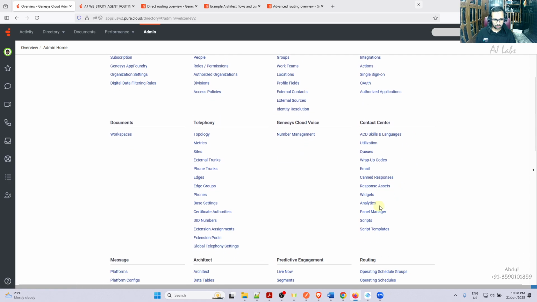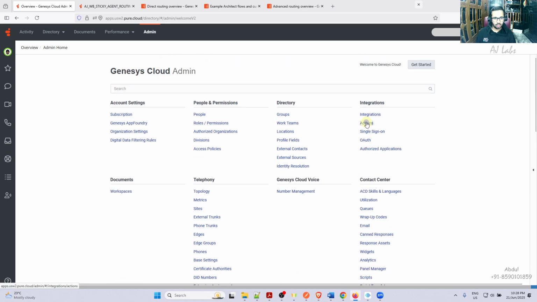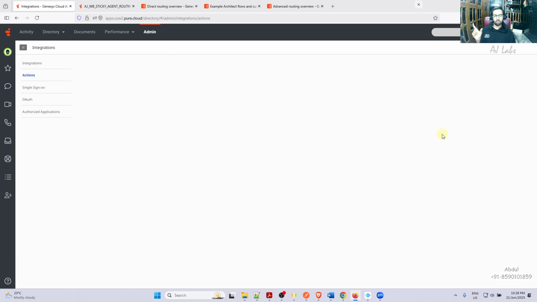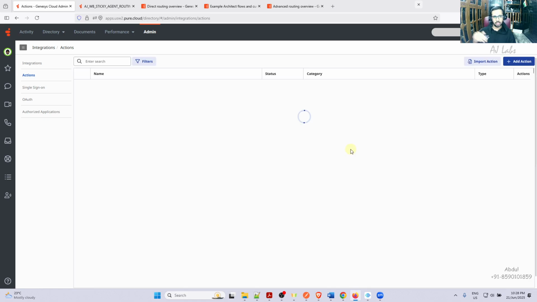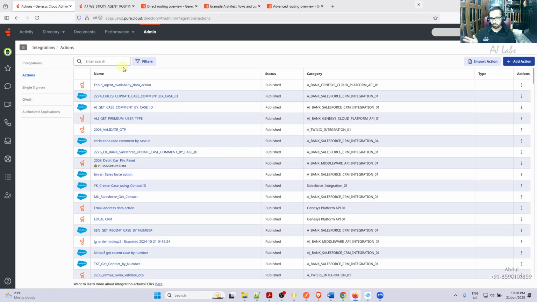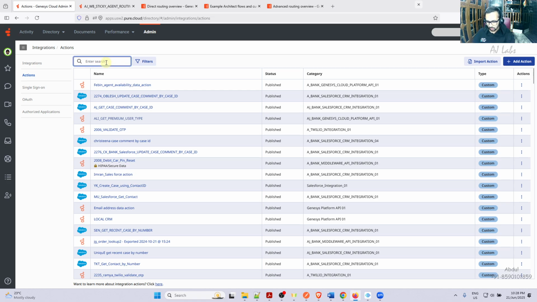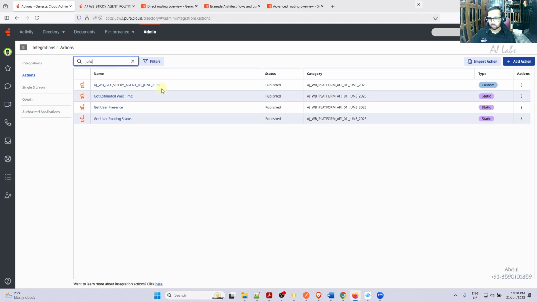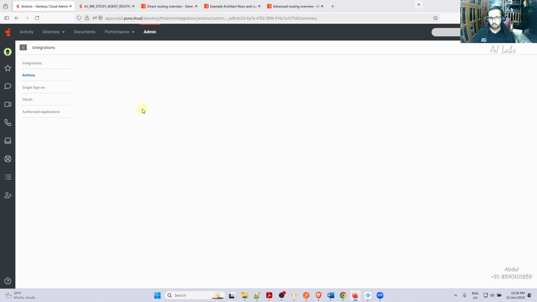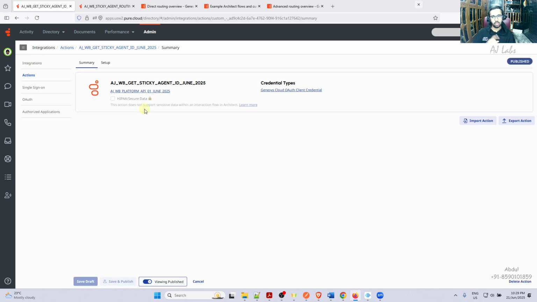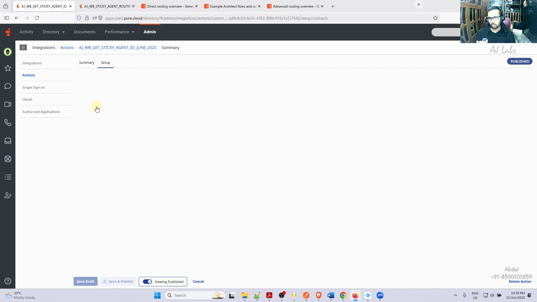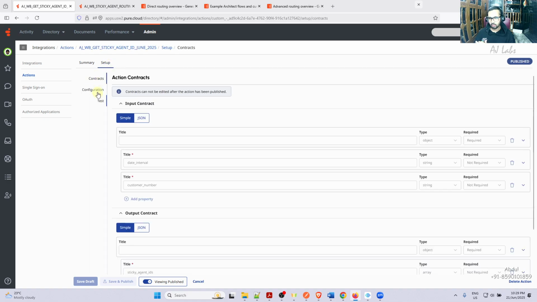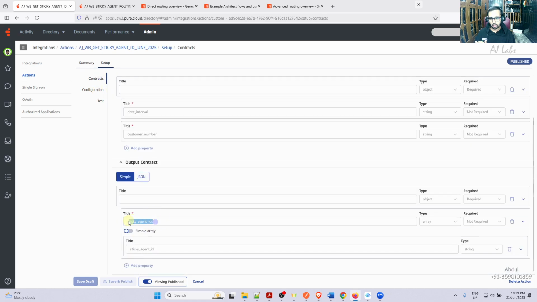Okay. Yeah. So in the action, I'm not picking one. In the action, I'm just letting it display everything. This is my data action. So here I'm not selecting anything. I have only one output contract here. If you look at the output configuration, contracts and output contracts, I'm just identifying sticky agent IDs.